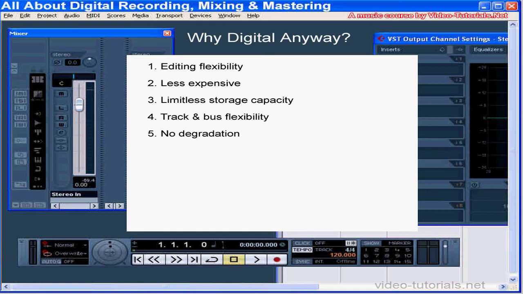Number 5, no degradation. With digital recording, the 50th playback is the same quality as the first. You don't need to worry at all about the degradation of quality when you play back or overdub.